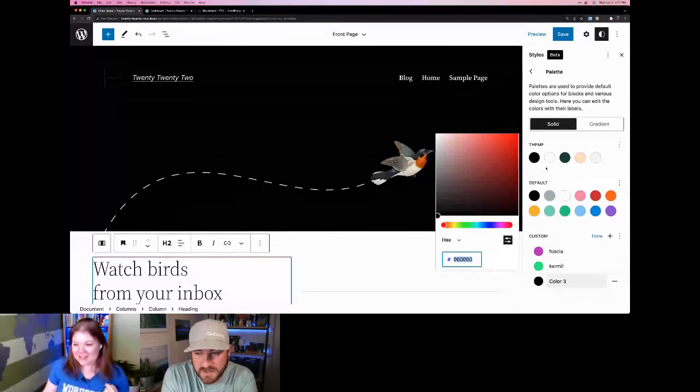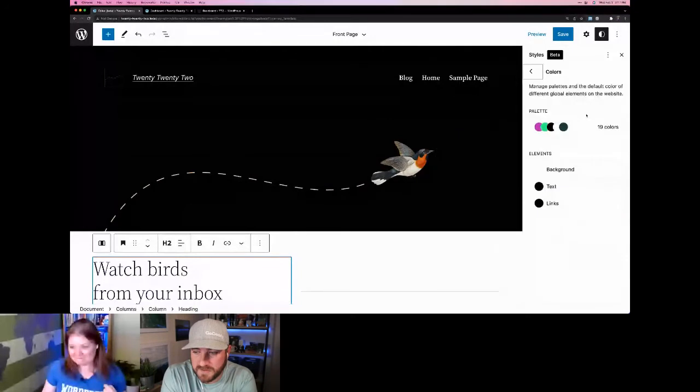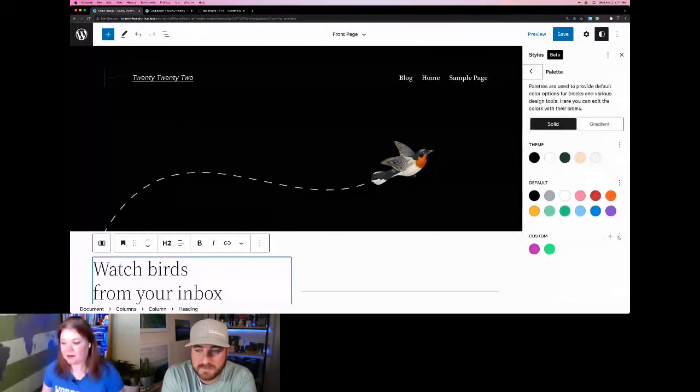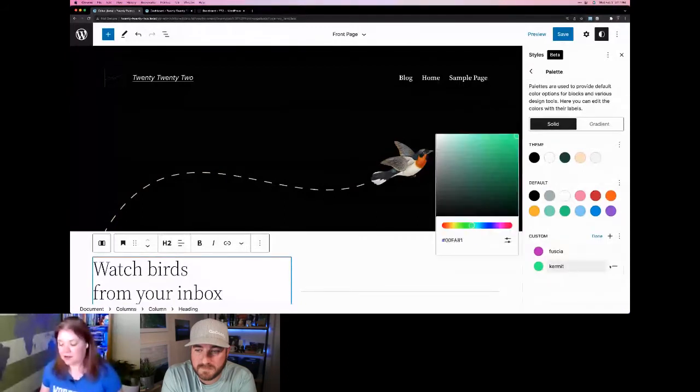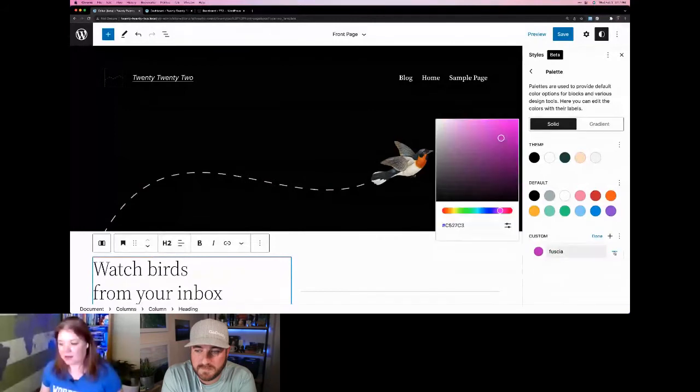Courtney, Vincent in the chat is asking if it's possible to delete some color options from the palette as well. Good question. It depends. So if I wanted to come back into my custom area, and I'll hit plus just so that they show up, I could hit minus on this, and then I can take those ones away.